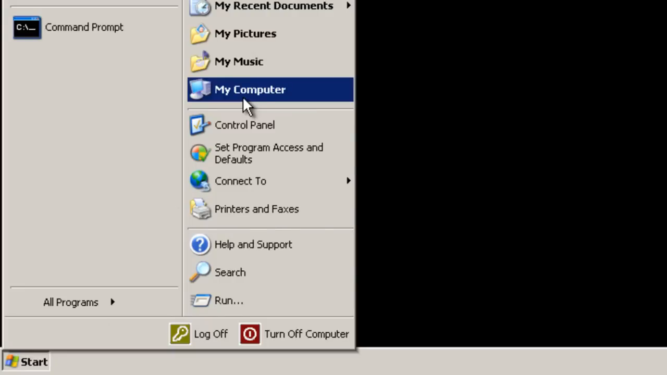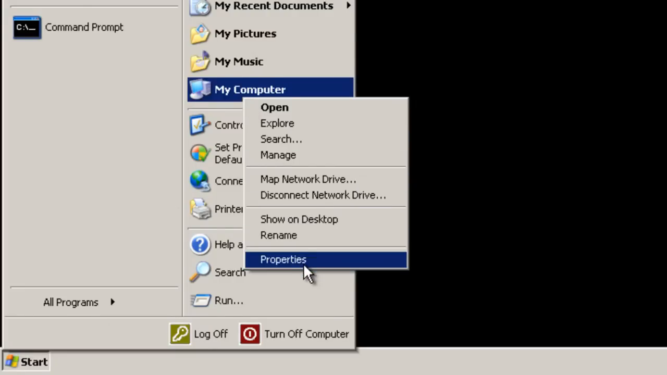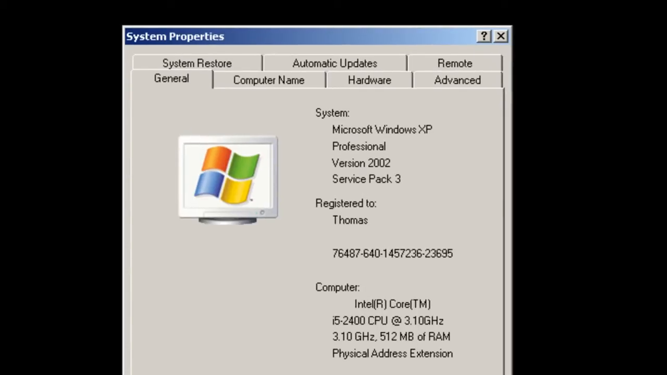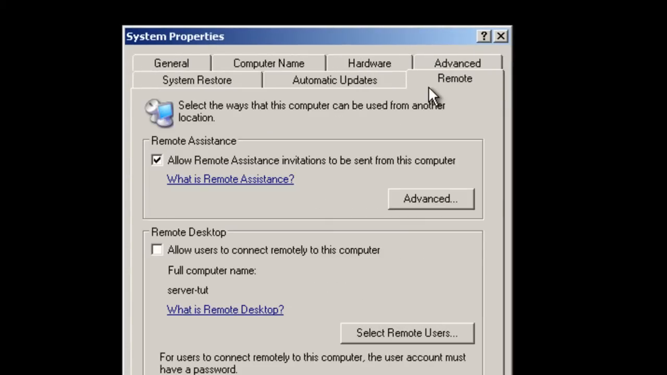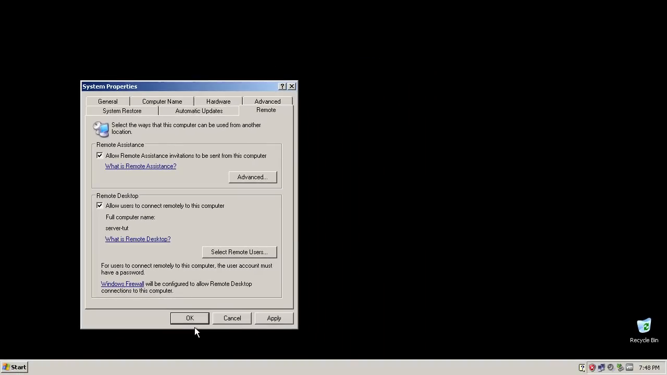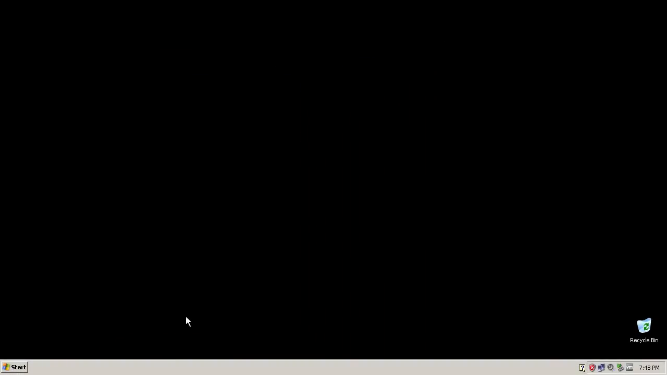Good. First, click on Start, right-click on My Computer, and then click on Properties. Then click on Remote, and allow remote assistance invitations to be sent from this computer, and also allow users to connect remotely to this computer. Then just click on Apply and OK.